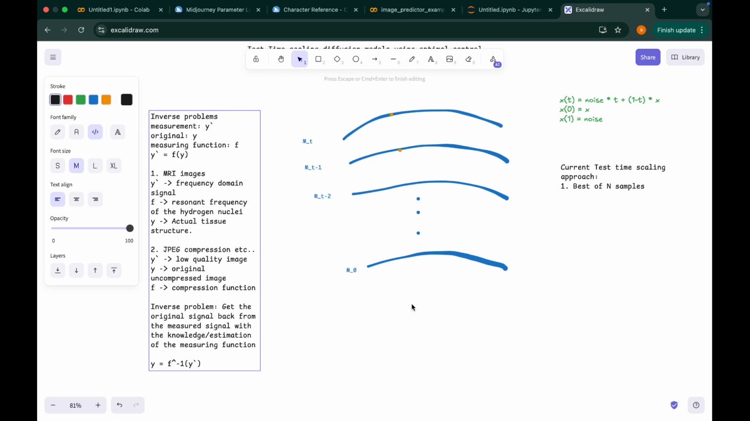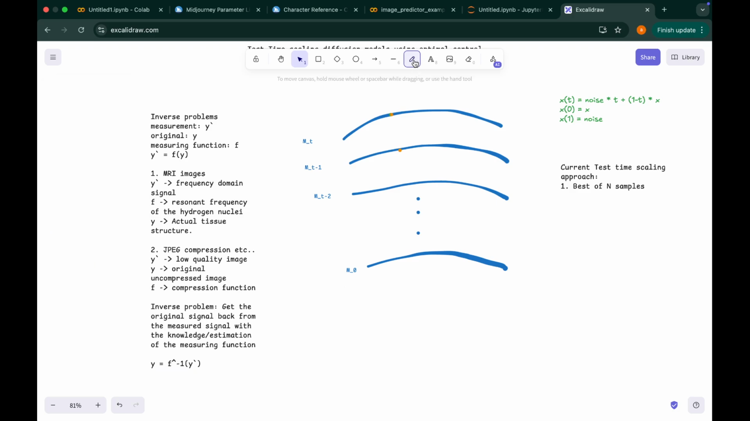So there have been a couple of interesting research papers in this direction, which is basically using diffusion priors to solve inverse problems. The way this works basically is that, let's take an example of the measurement. You know that this measurement y dash lies on the manifold of all possible generations here.